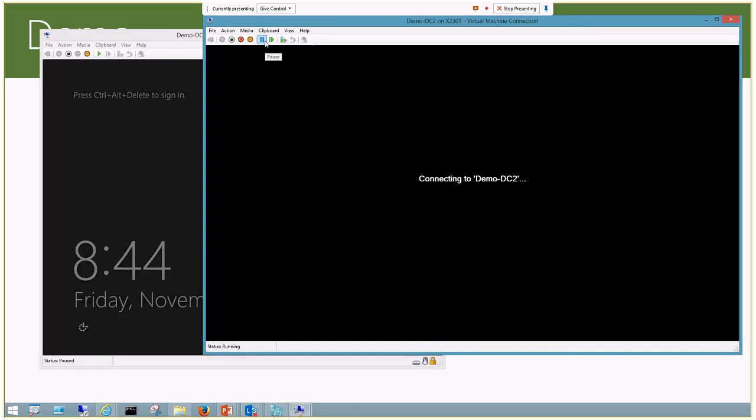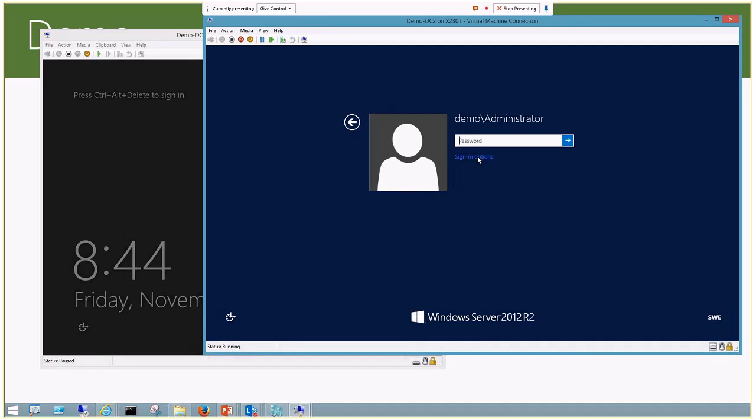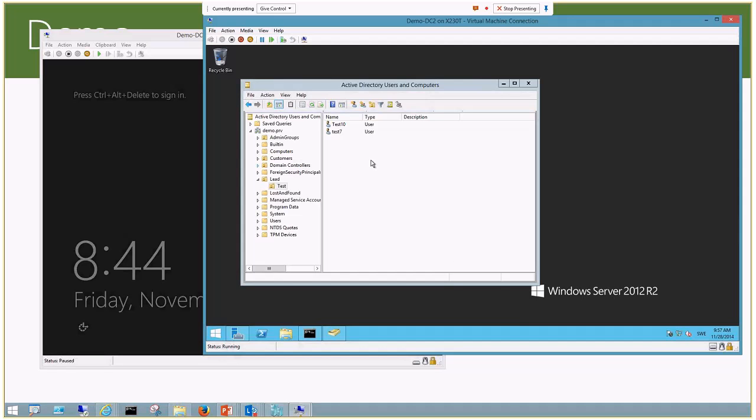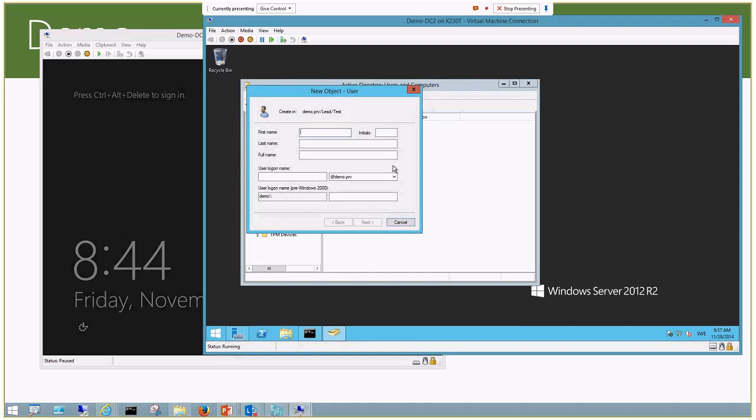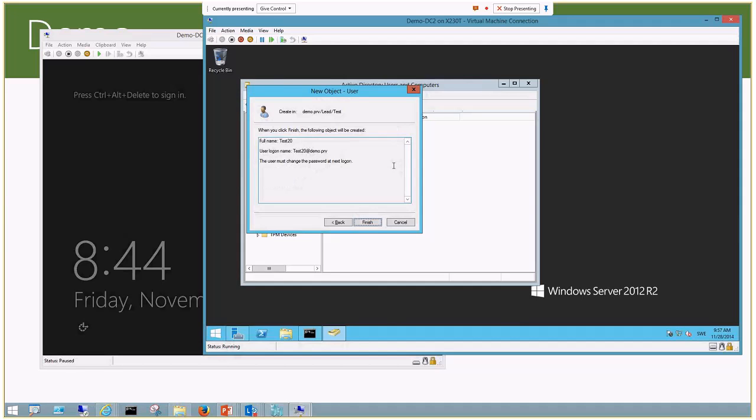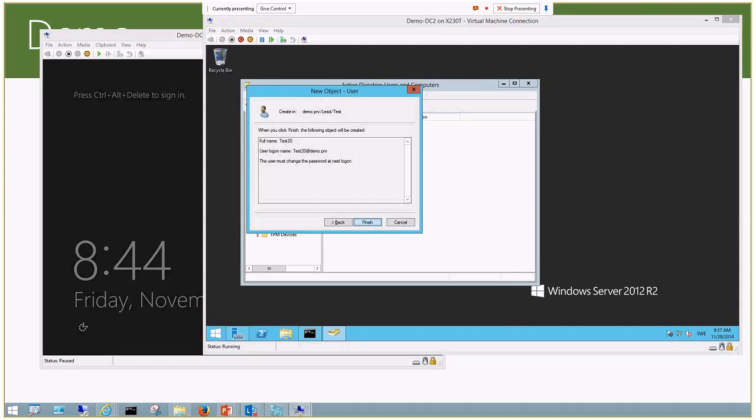I'm now just preparing to give you that. And that will take some time because the PDC emulator is not available. So let's go back to the slides.